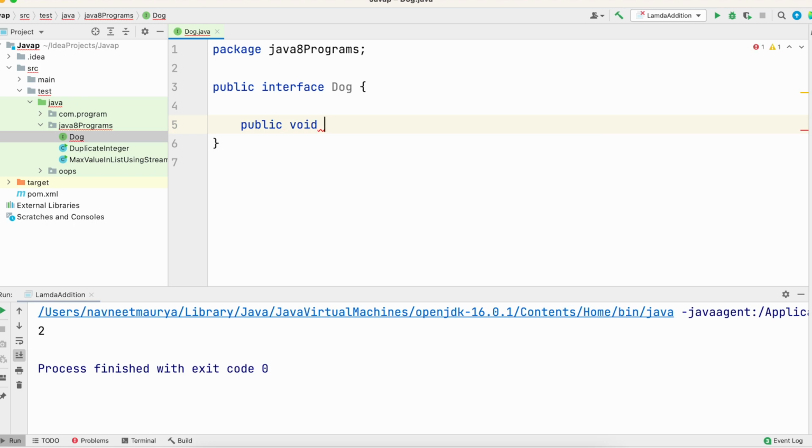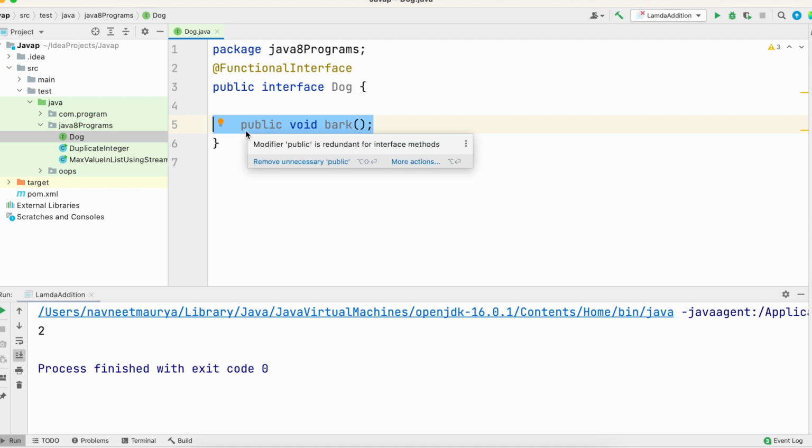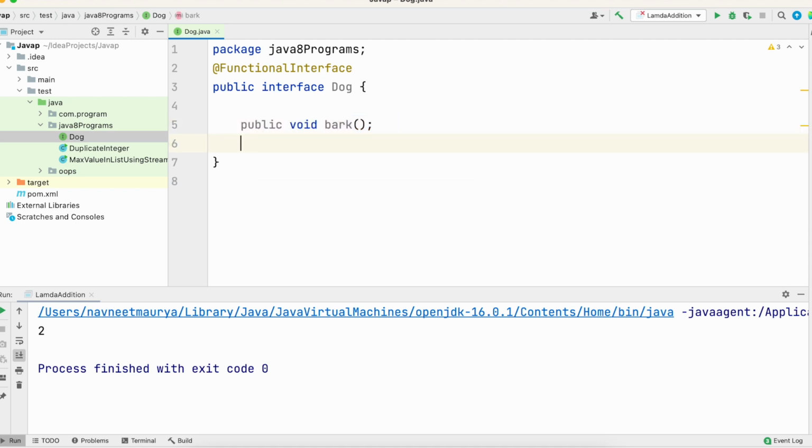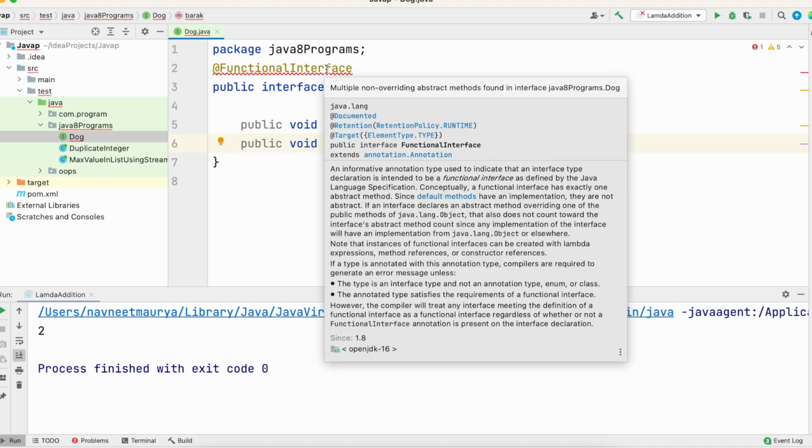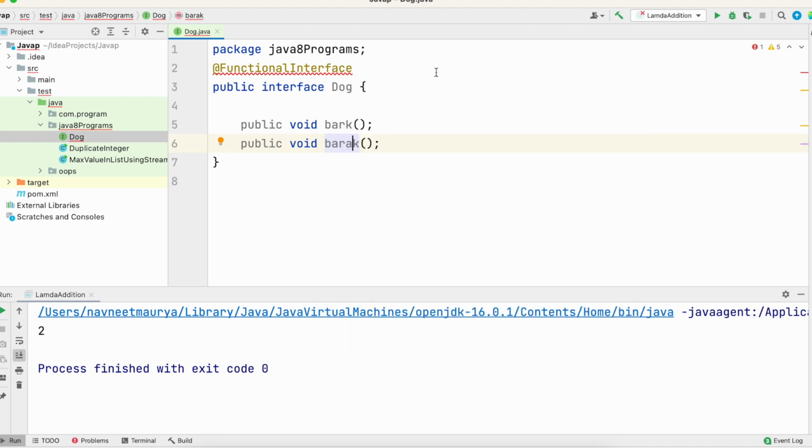Public void bark. As it is a functional interface, we will give this annotation @FunctionalInterface, and it will have only one abstract method. If we write any other method inside that, it will give an error, because a functional interface will have only one abstract method. We cannot write more than one abstract method.